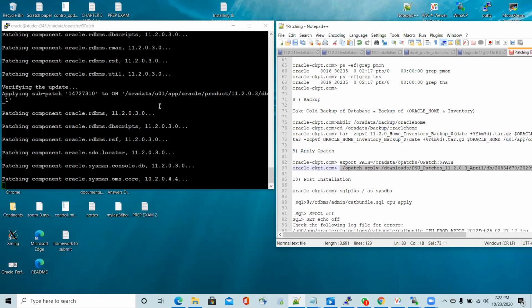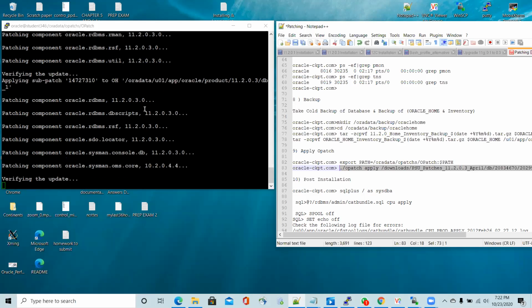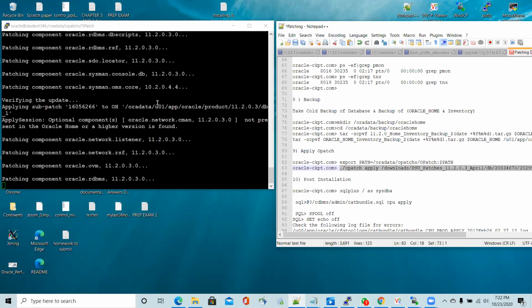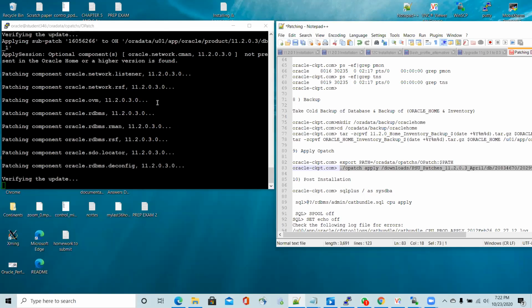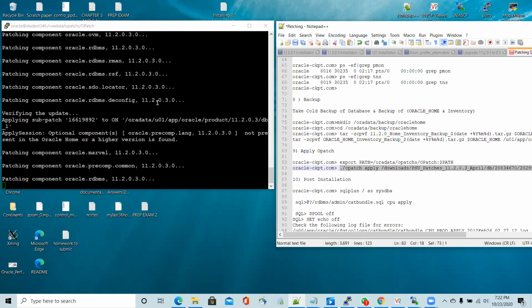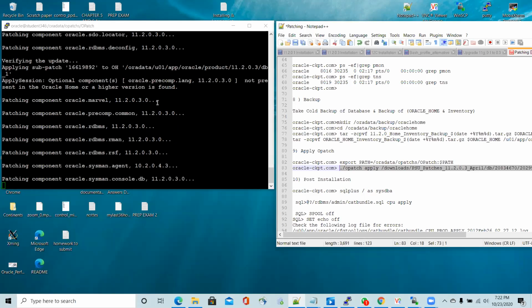So you will see some warnings if you scroll up. I saw you were trying to highlight some stuff there. It's totally fine. You will see messages like not present, or higher version is found. It's totally fine, those packages are already up to date. So that is how it's running.